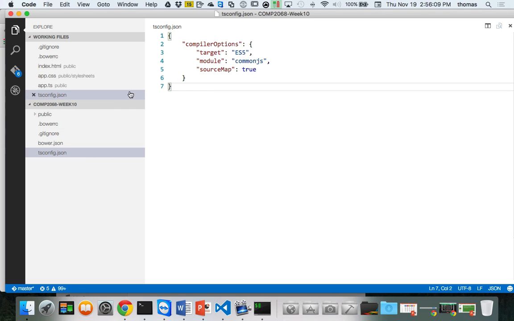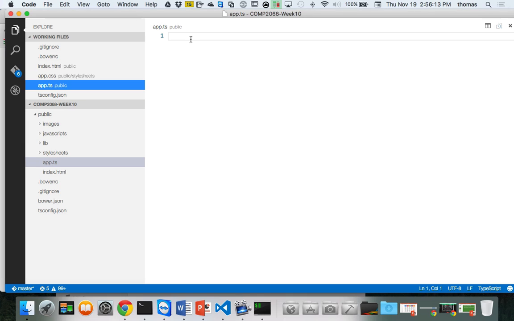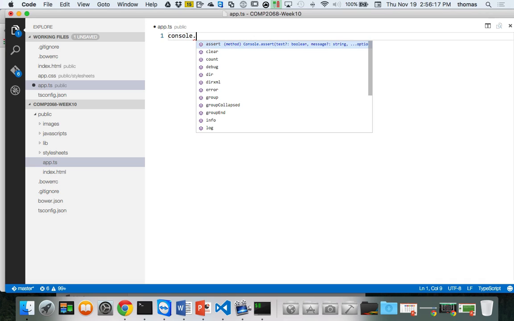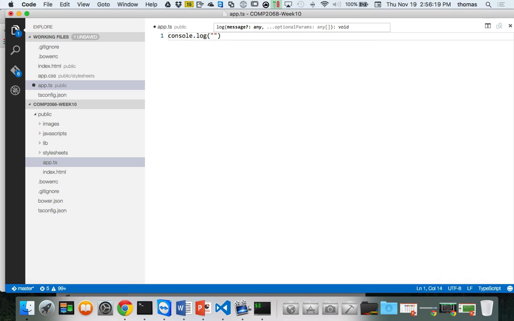I need to then try and compile my TypeScript file. I don't have anything in my TypeScript file right now. Let's put a little bit of code. So I'll say console.log, I'll say application started. Okay, that's what it's there.